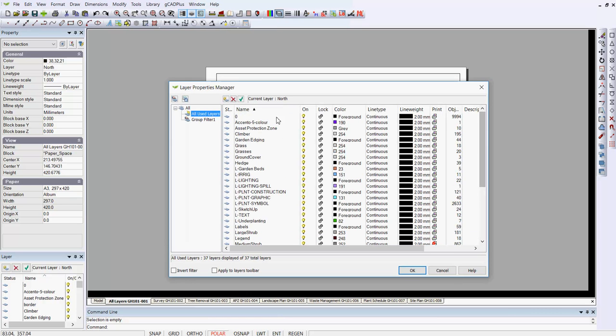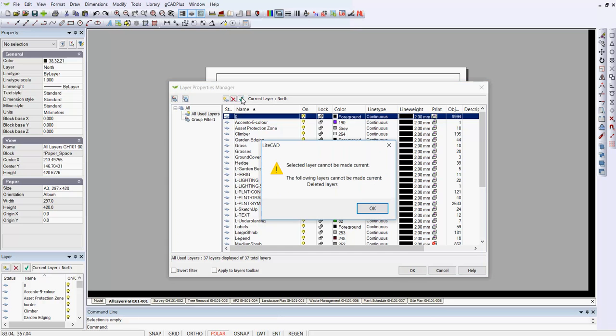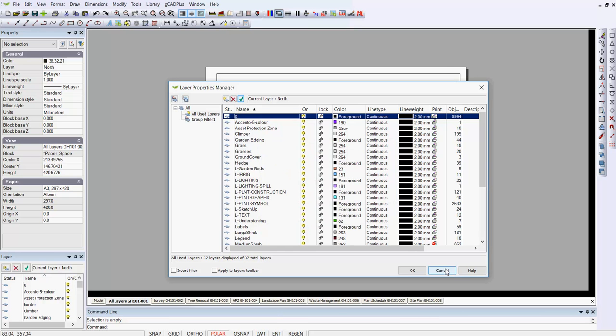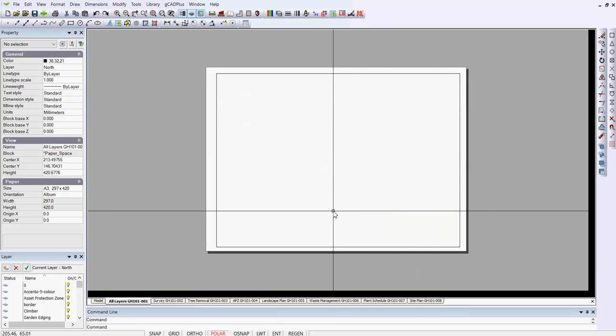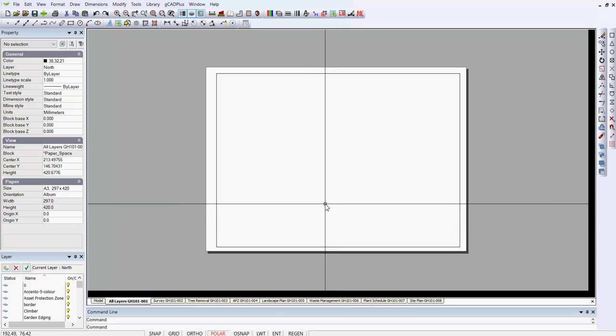It's currently the active layer. So we'll see if we can make layer 0 there. Selected layer cannot be made current, foreign layers cannot be made current. Well, somehow we've lost our way and there's a serious problem here.